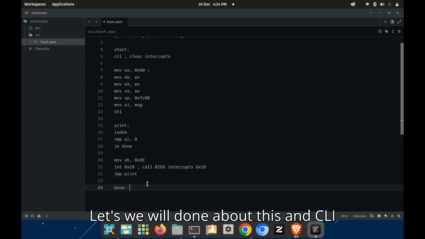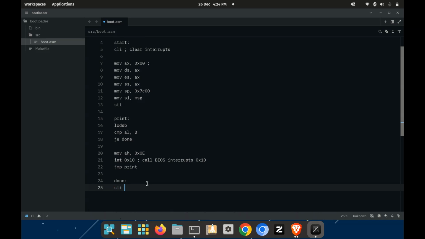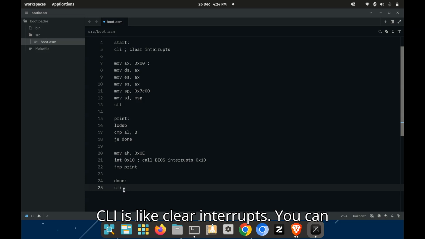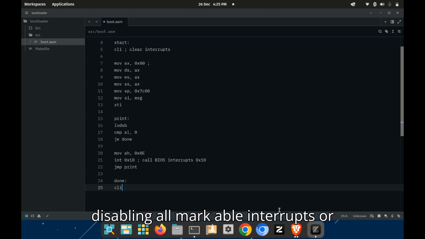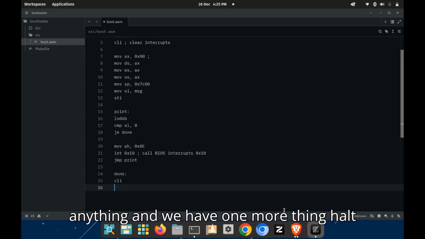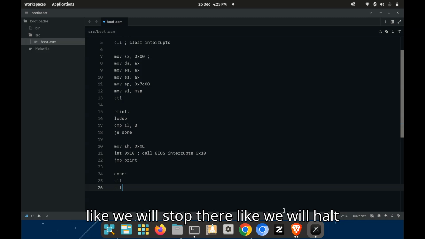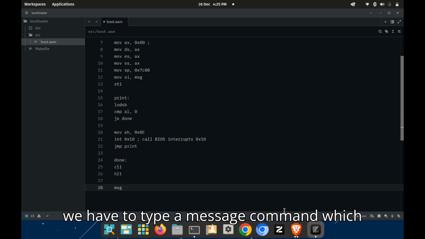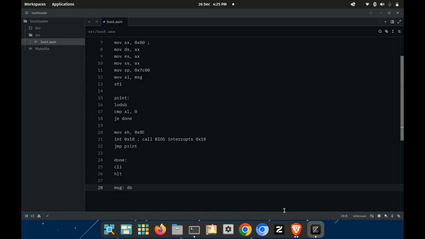We will be done with this and CLI. What does CLI mean? CLI is clear interrupts. You can understand from CL for clear and I for interrupts. It's not the CLI we use for terminals; it's a little different. It disables all maskable interrupts. And we have one more thing, HLT, halt. We will halt the CPU after this command. So right now we have to type a message which will display hello world.